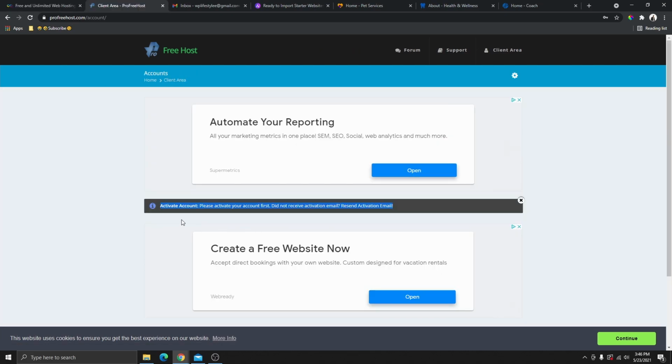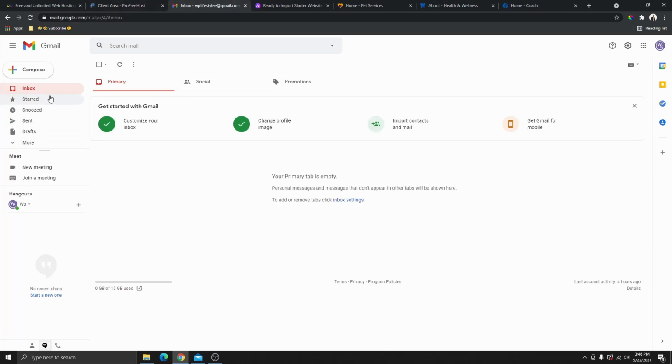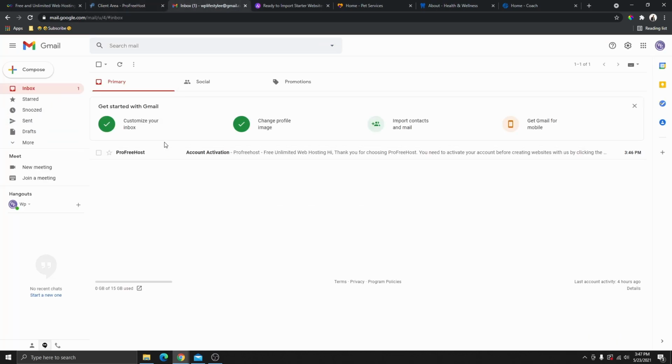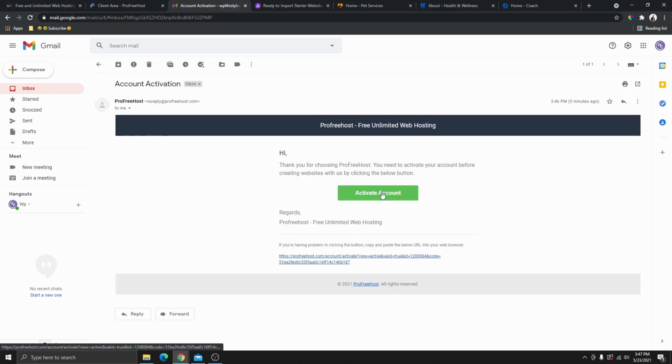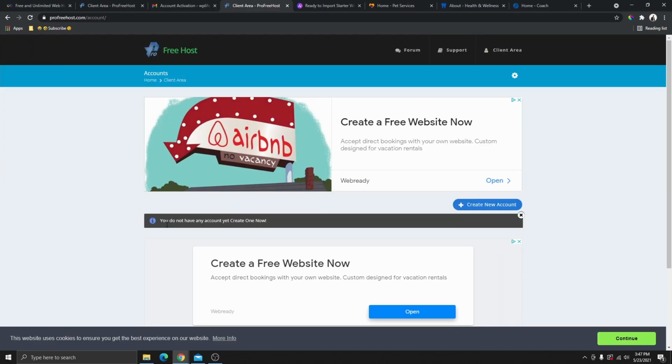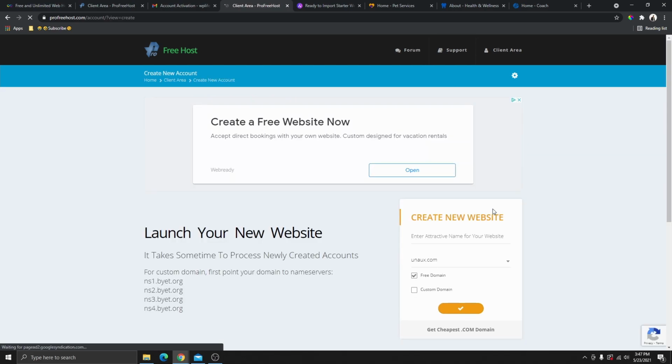And then from here, it's just going to ask you to verify the email address that you just used to sign up. So I'm going to go to my email right here, and I'm going to go to my inbox. And now you can see that I have an email here. So I'll click on it and click on activate account. So you can see that your account has been successfully activated. And if you look over here, you can see that we have a button here saying create an account. So we are going to click on this create new account.